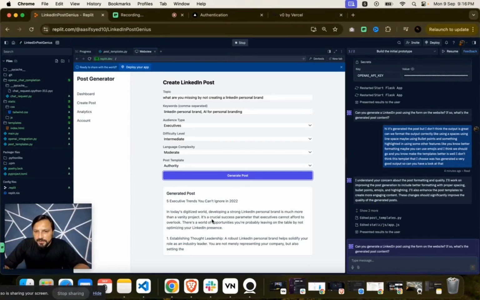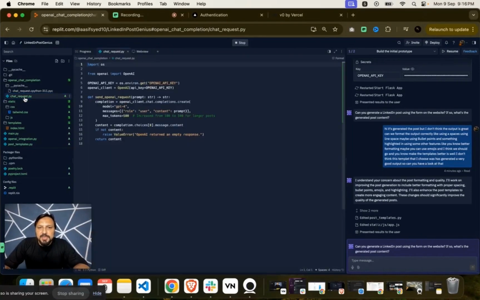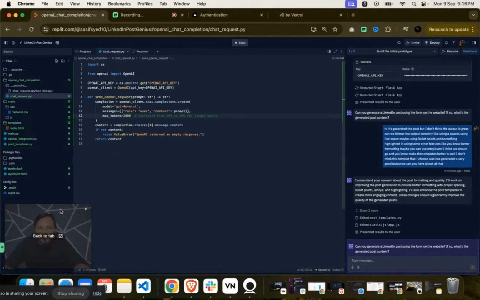Okay, so I think it was cut off maybe because it is using ChatGPT 4. I think I should use ChatGPT 4o-mini. And max token is 500. That could be one of the reasons. Let's say 2000. Okay.